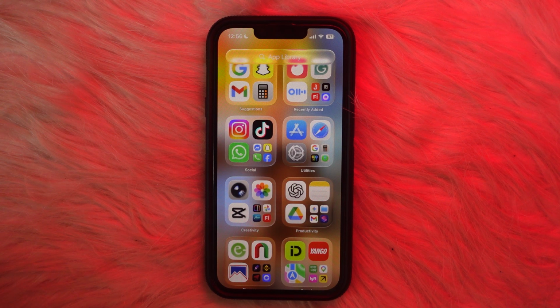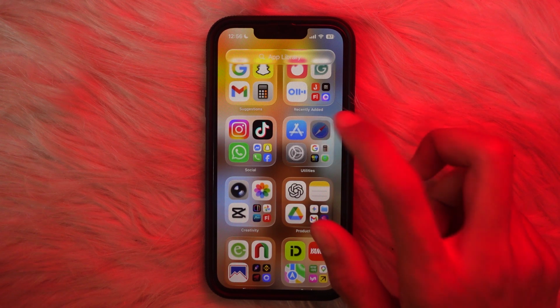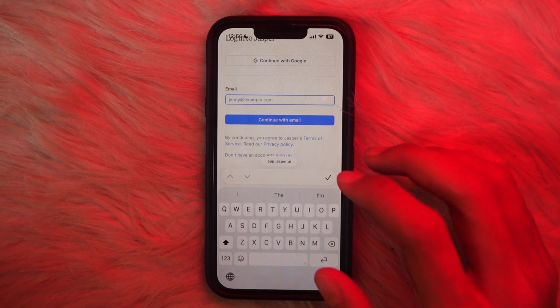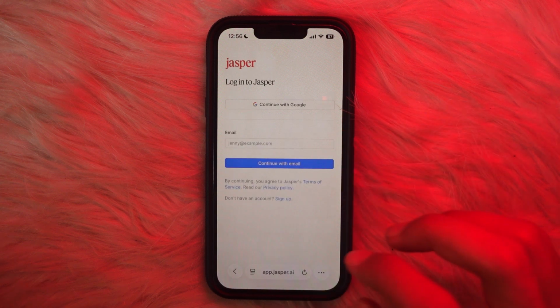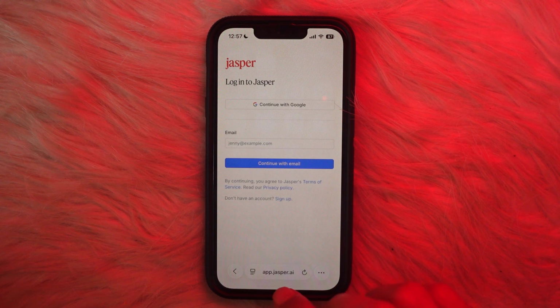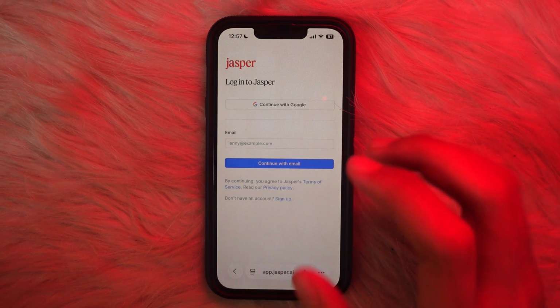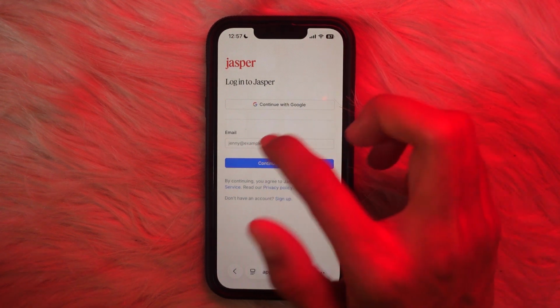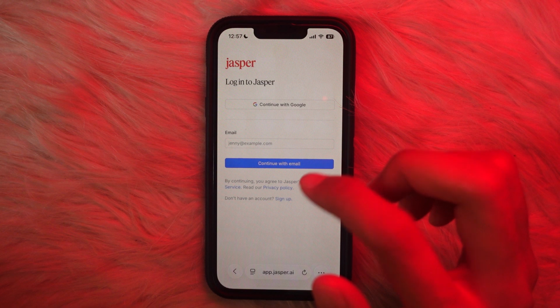In this video I'll show you how to recover your Jasper AI account. For that you need to open your browser, or you can open their app too if you have it, and then you need to find app.jasper.ai, which is their official website, and tap on the sign up button that will be in this area, and you will get to their sign in page.